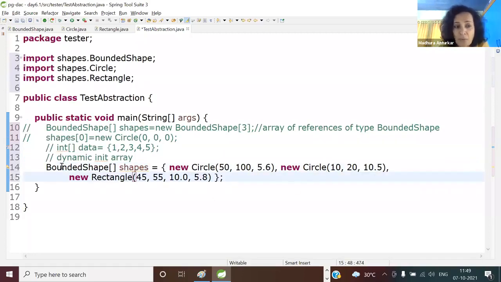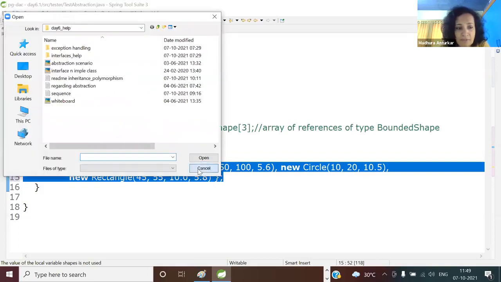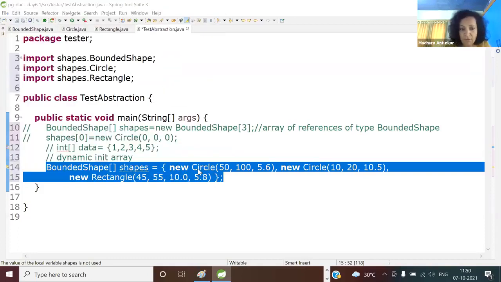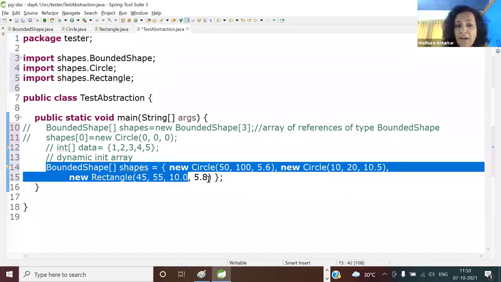So I will send you this code on the chat, so that if you are trying it parallelly with me and you could not type it as fast, you can do this. So this is hard coding. I'm creating an array.